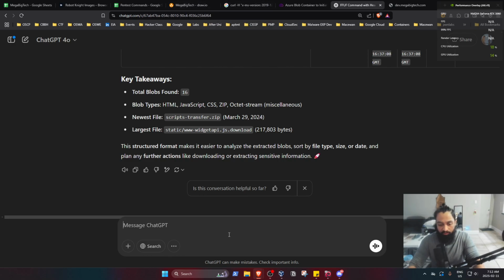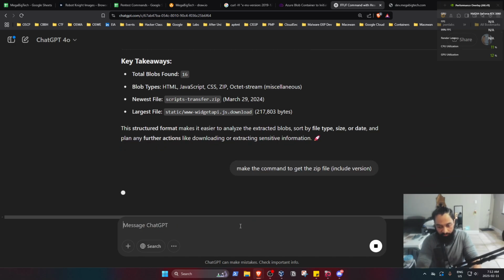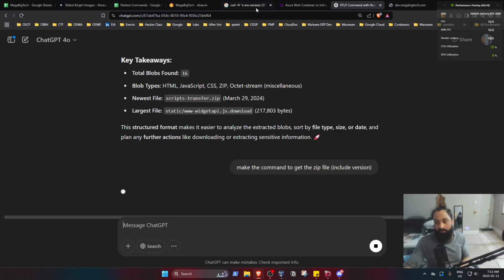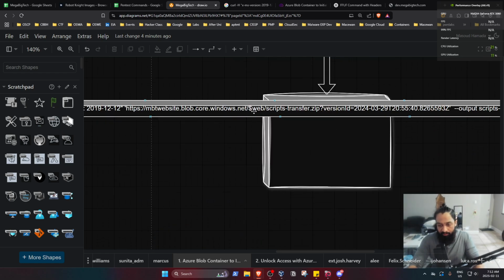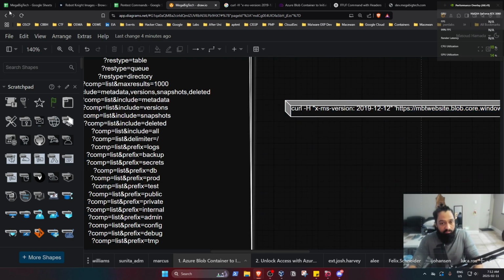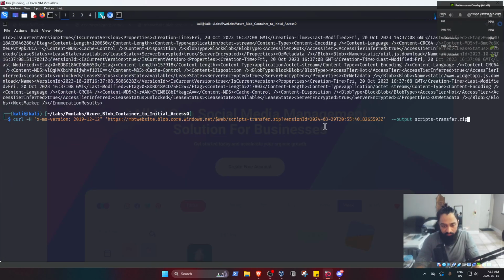So here, you can also tell GPT to make the command to get the zip file, include version. And then even then you could do something else, but I already have it over here. So I have this command, and as you can see, the format is like this.